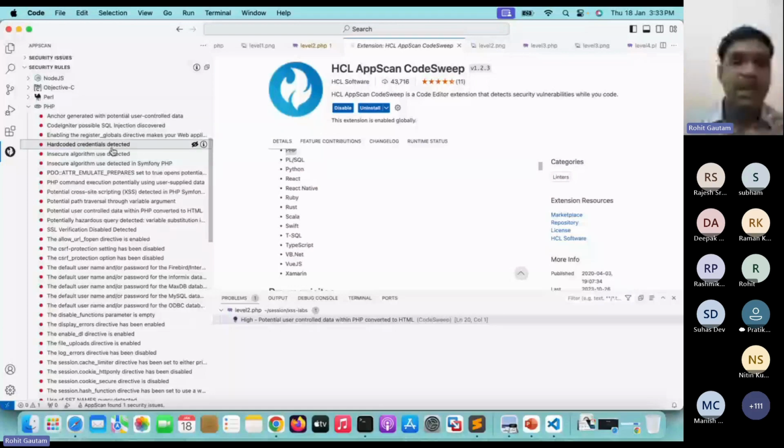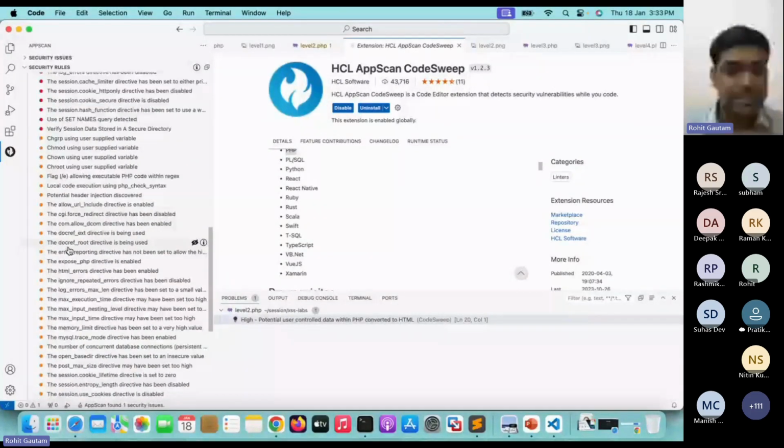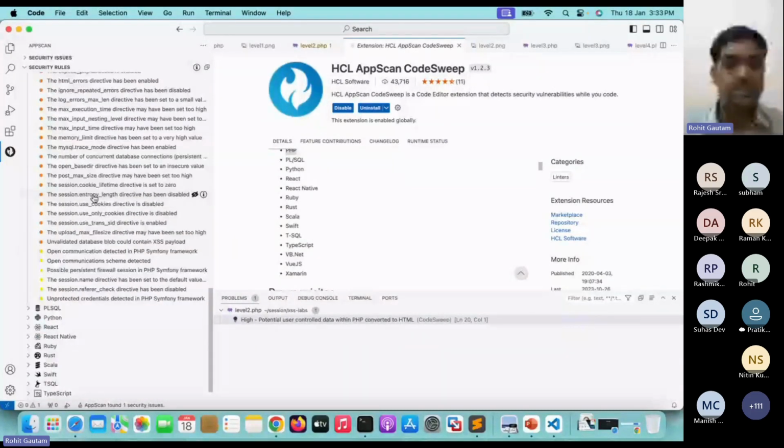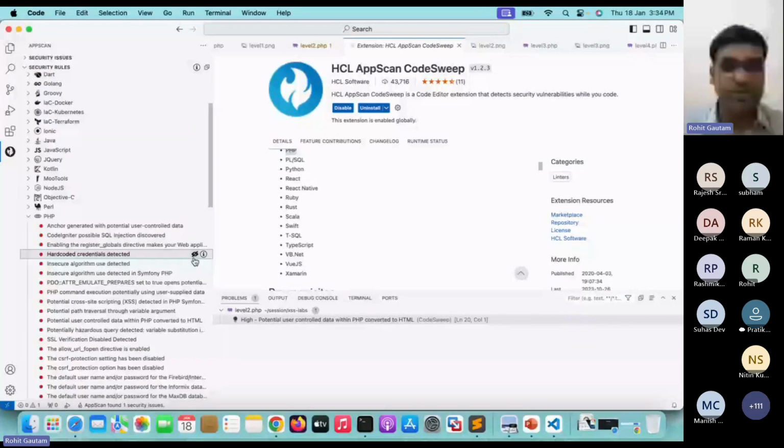So here we can see hard-coded credentials detected. This test case would identify the presence of any credentials or usernames and passwords that have been hard-coded in an application which is going to be pushed on the production server for public use. Similarly, there are different types of test cases which are being noted down over here. This was just one such example.